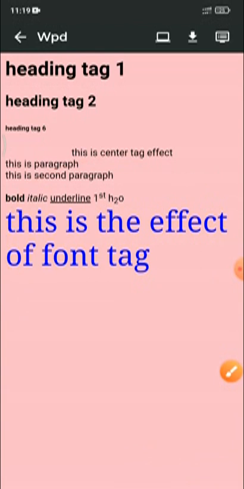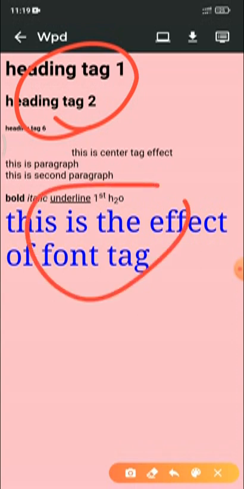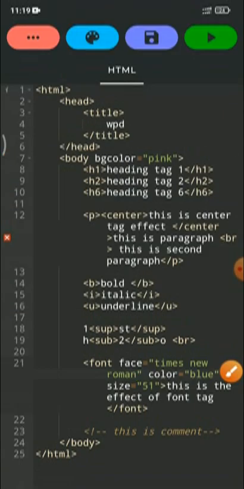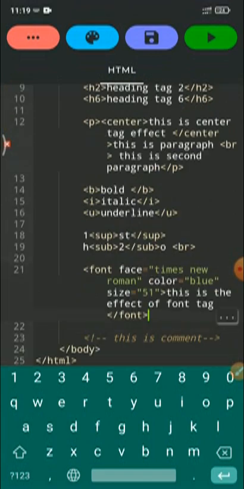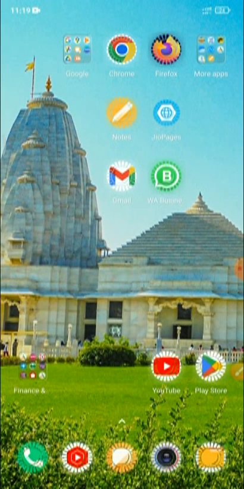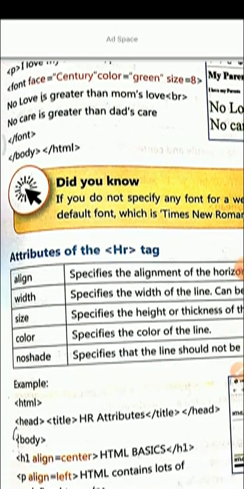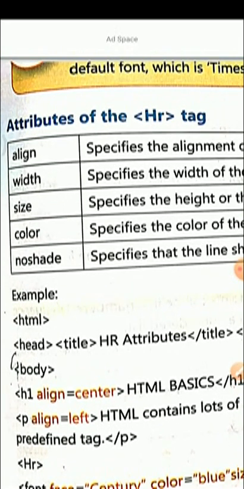See this, look at the other text style, font size, and look at this. See the tag, this tag and this tag. It's stylish. So this is the effect of the font tag, my friend. This is one of the most important tags used in web page designing. Now learning by doing, there are activities you can do here, and the code which we have already done for the font tag. Now we are moving toward the next tag.